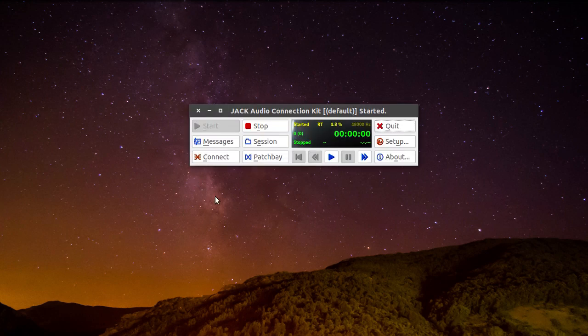This is the main window of the qjack-ctl software. On the left side we have a start-stop button. We have the buttons with messages, session, connect and patch bay. In the middle we have a display showing all the information and the transport buttons. On the right side we have the quit button, setup button and about button.